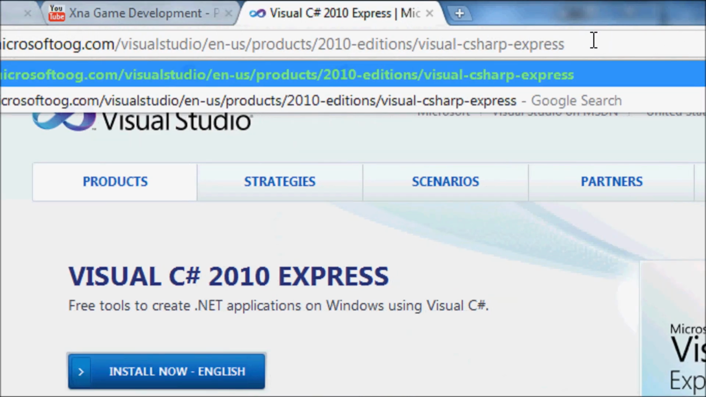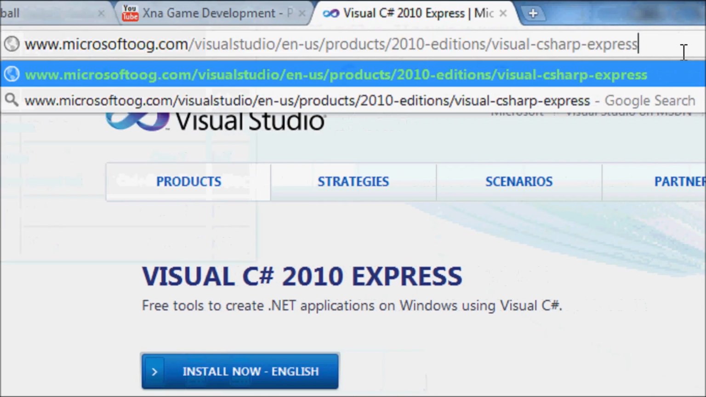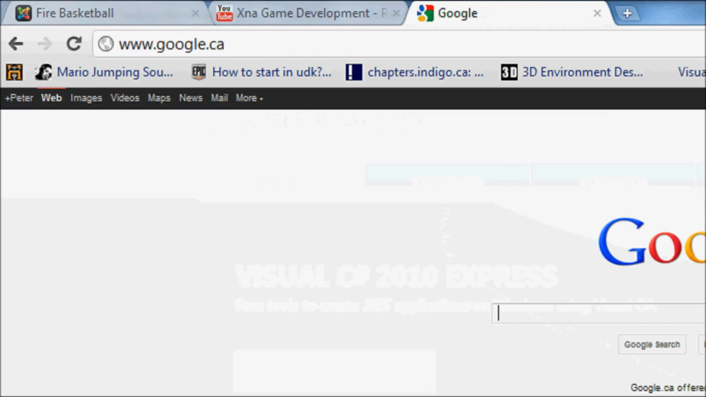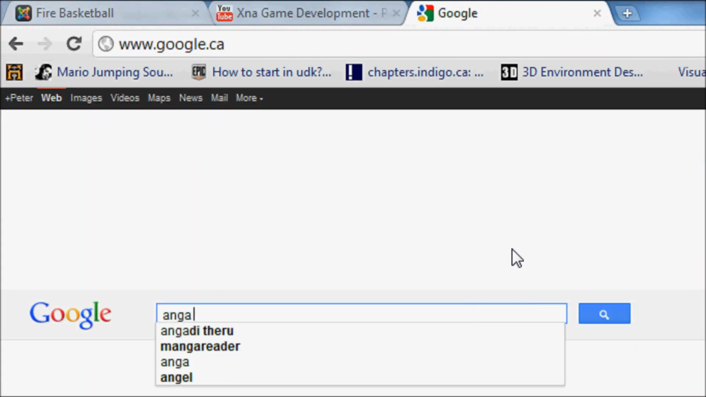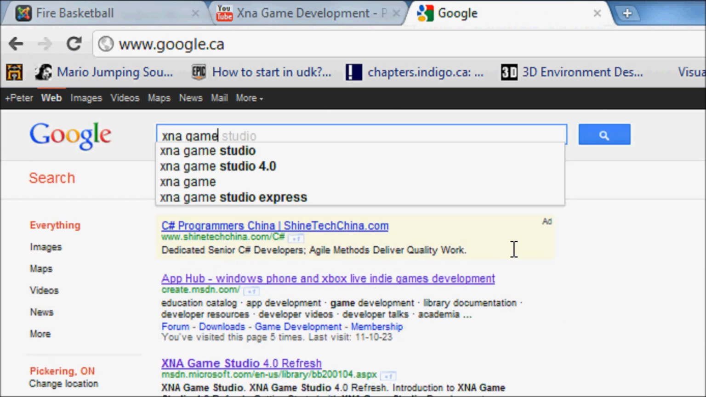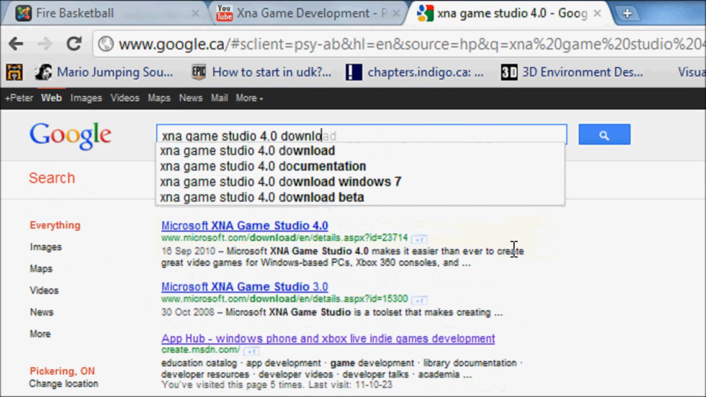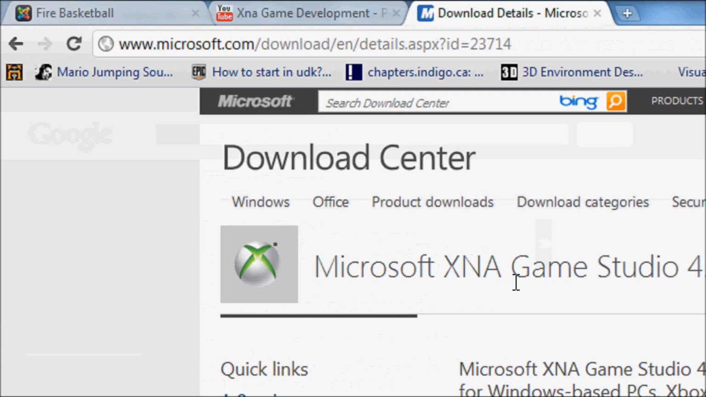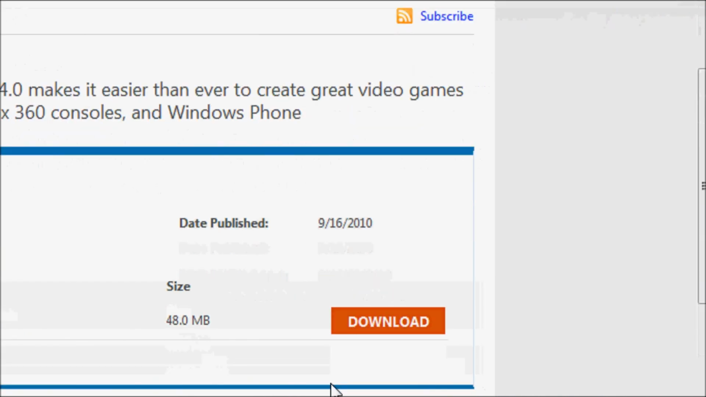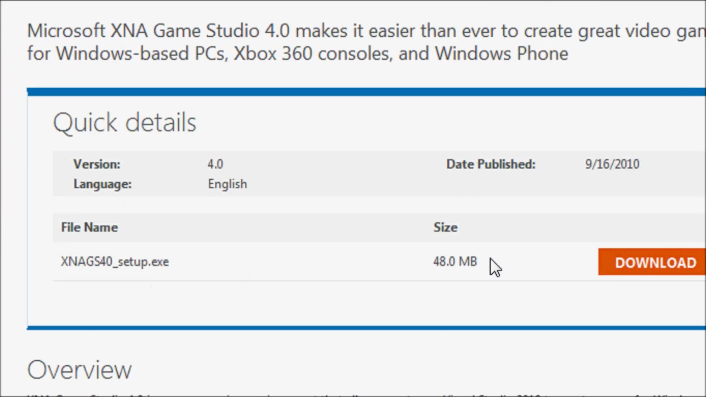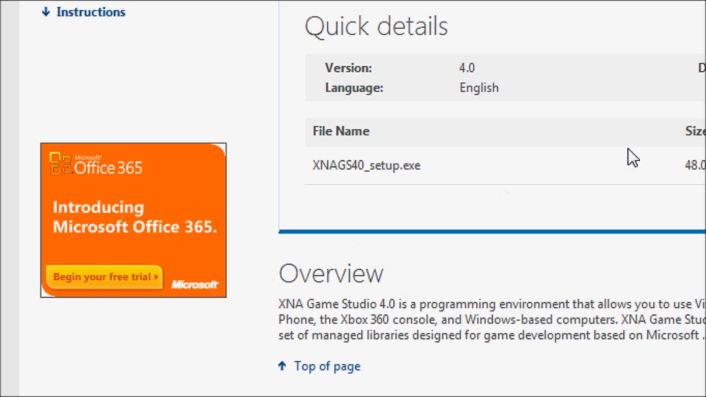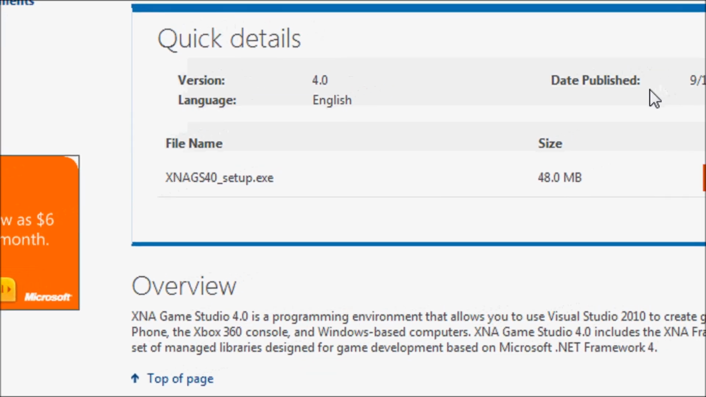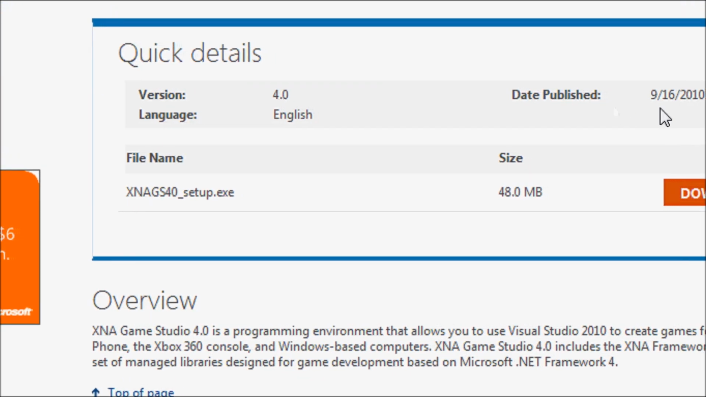Once you have Visual C# downloaded, you want to get XNA Game Studio. Type in XNA Game Studio 4.0 download, click the first link, and you can download the setup file right here. Once you have Visual C# or Visual Studio set up, the download process will automatically install it for you into your Visual Studio or Visual C#.